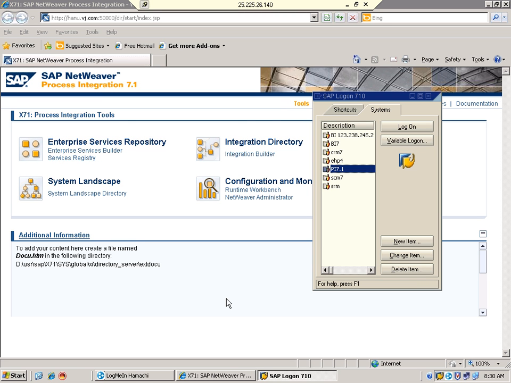It will convert that data into an XML structure, and it will do all the transformation. Suppose there is some mapping or some data transformation, everything will be done in PI, and then it will convert that data into a flat file format. File format means it will be converting to XML.